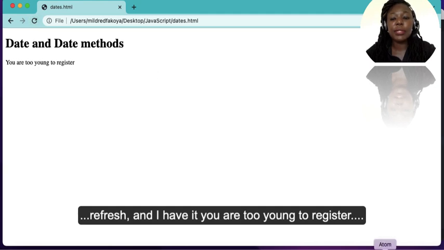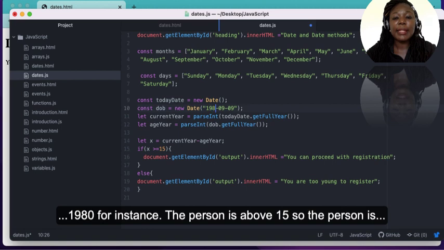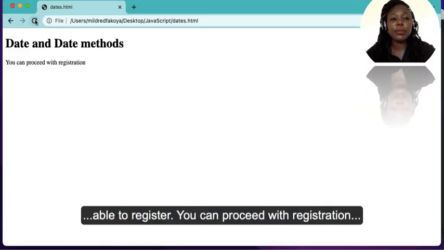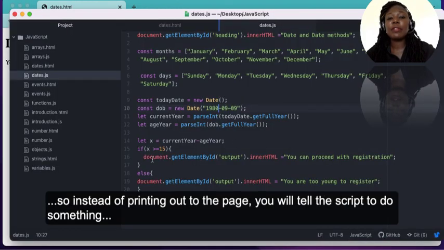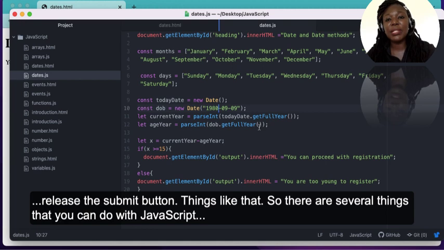You are too young to register. Let's say we change the year to 1980, for instance. The person is above 15, so the person is able to register. You can proceed with registration. So instead of printing out to the page, you tell the script to do something: present a form to continue registration, submit the form, release the submit button, things like that.